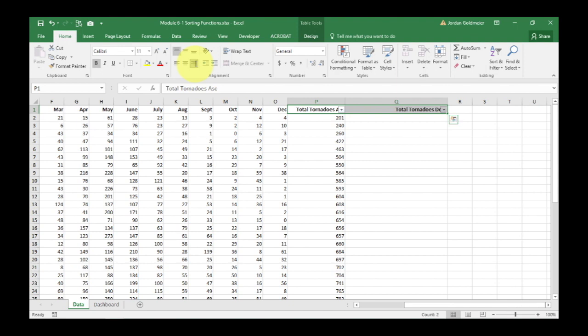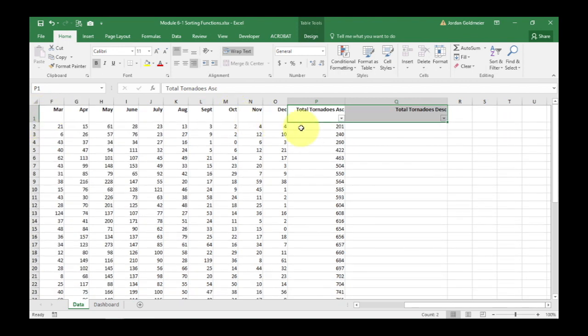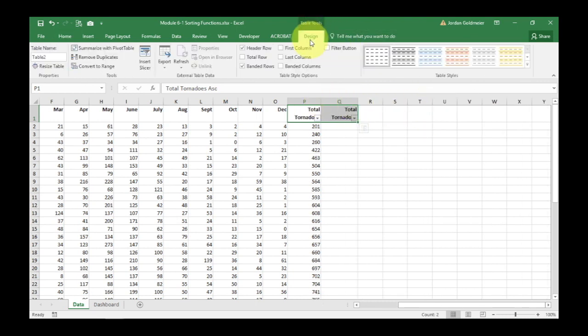You know, if it gets a little out of hand, what you can do is wrap the text and just drag it down. And we'll just size it out here, make it a little bit better looking. I don't really like these filters here. Sometimes they just show up.